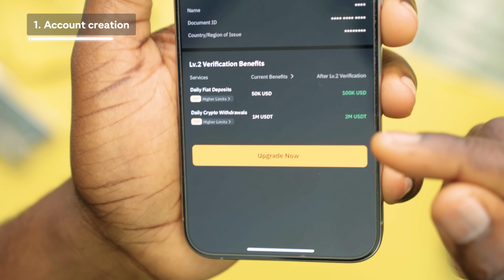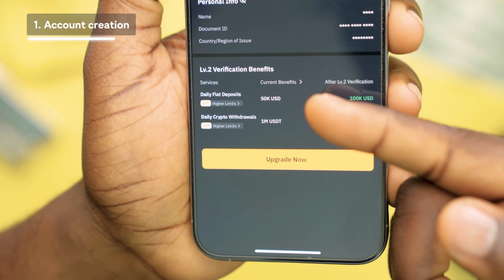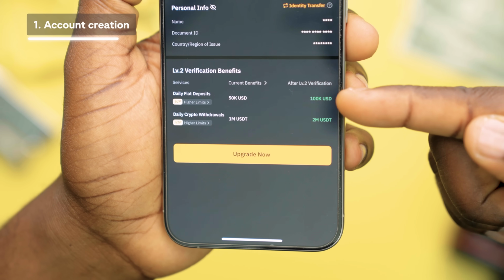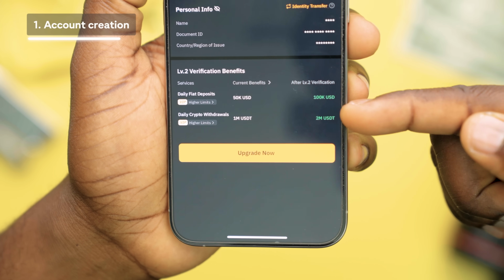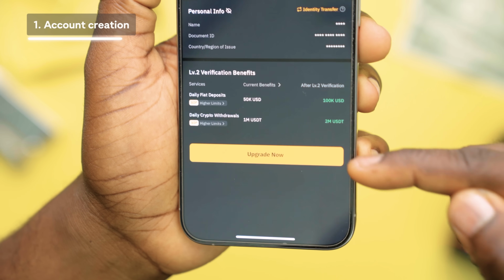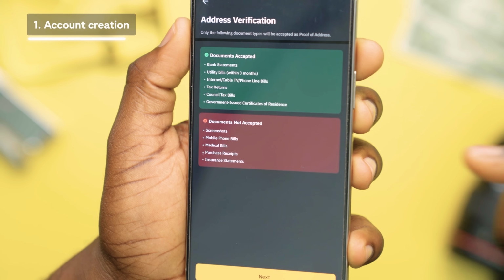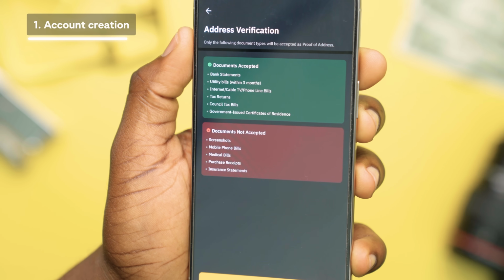You can now deposit up to an equivalent of $50,000 daily and withdraw an equivalent of $1 million daily. If you want to be able to deposit $100,000 daily and withdraw up to $2 million daily, you will need to be level 2 verified. There's an upgrade now button for you. These are the documents that will be required from you, and these are the documents that are not acceptable. We, however, are not doing that for now.